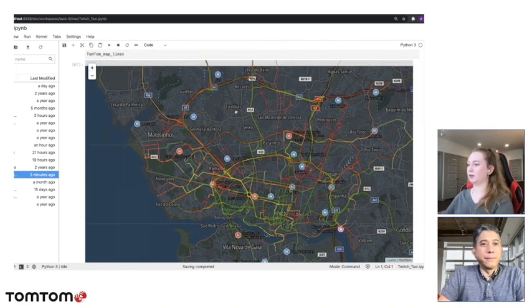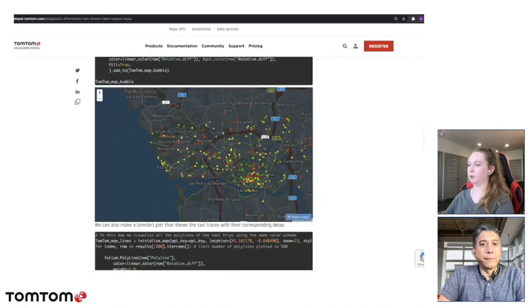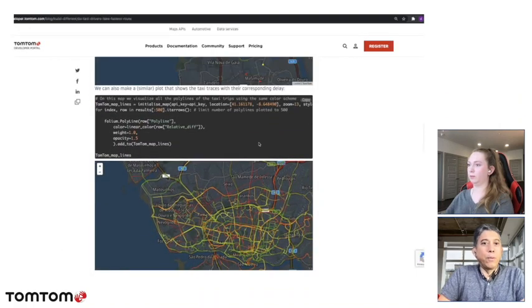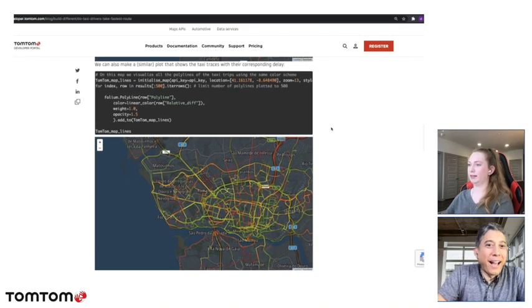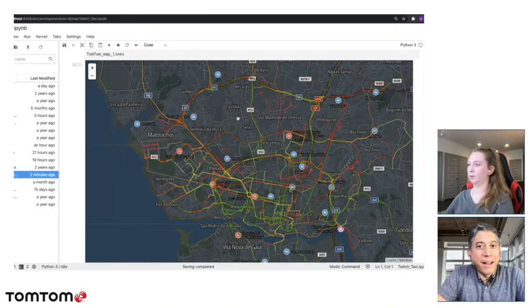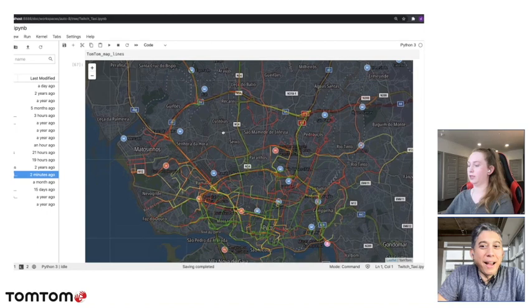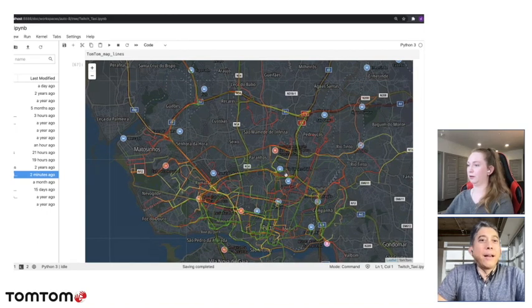But in here, you can see them as well. So like over here in the tutorial, we also see this. So this actually shows the taxi traces with the corresponding delay, like you see it shown here. So this is how the tutorial explains it. And then here, when we go ahead and run it right now, you can see some of them looking a little bit similar. So this is actually showing the traces themselves.